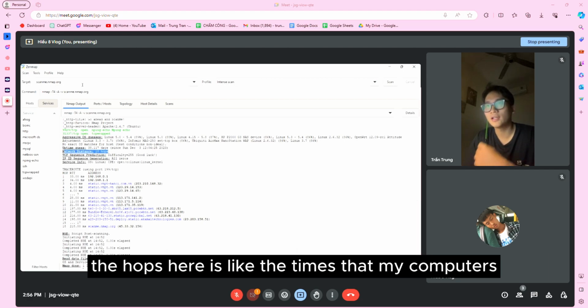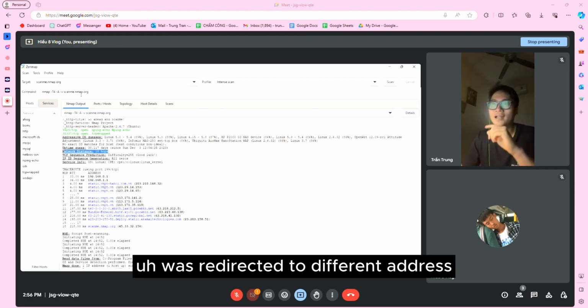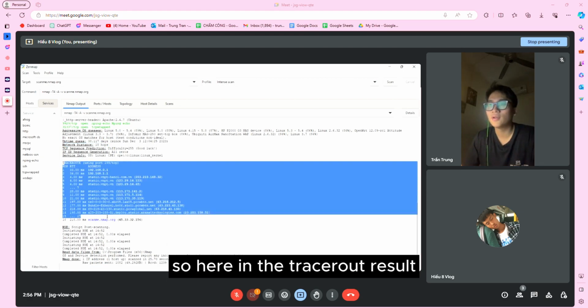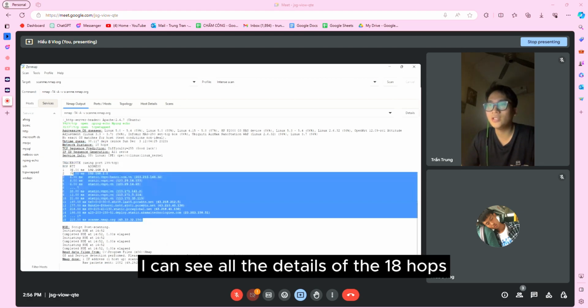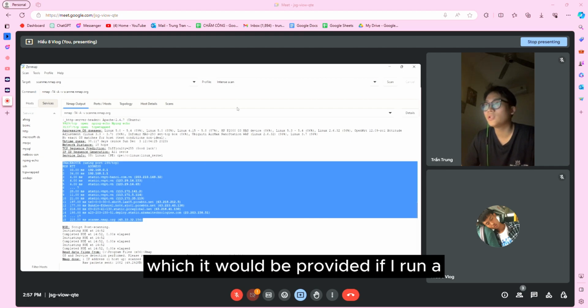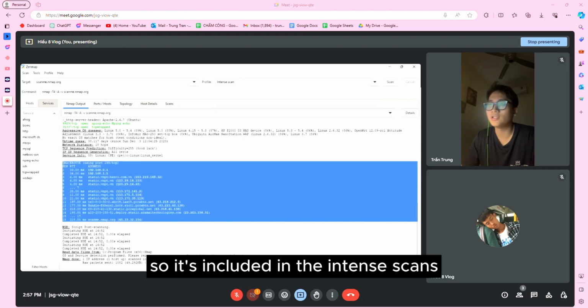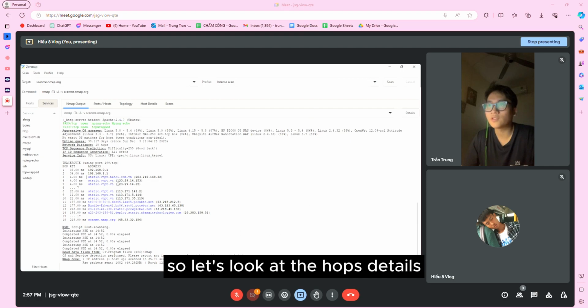The hops here are like the times that my computer was redirected to different addresses until I reach the final destination. So here in the traceroute result, I can see all the details of the 18 hops, which would be provided if I run a quick traceroute over here. So it's included in the intense scans. So let's look at the hops details.